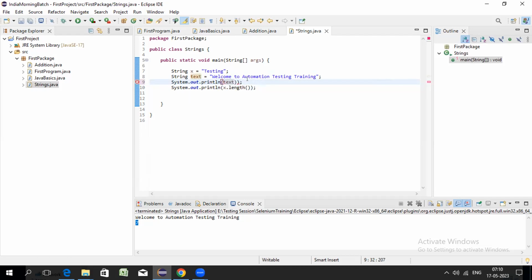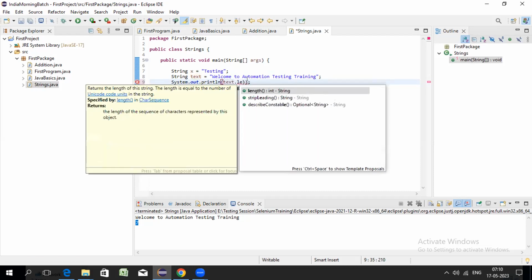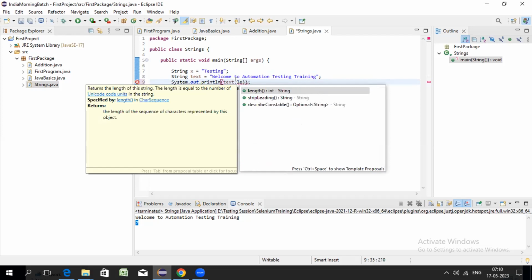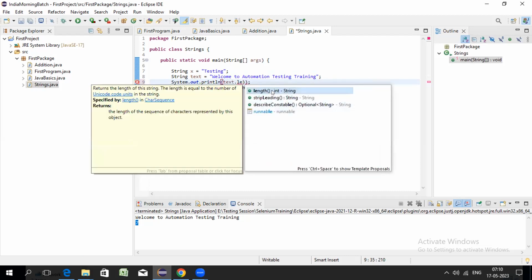Then simple, you can put dot and then start typing. It will automatically pre-populate, and whatever you want, you can select. Or you can put dot and length, and then you can press Ctrl+Space also. When you're typing, if it shows only one, then if you press Ctrl+Space, it will show all. Whatever you want, you can choose.